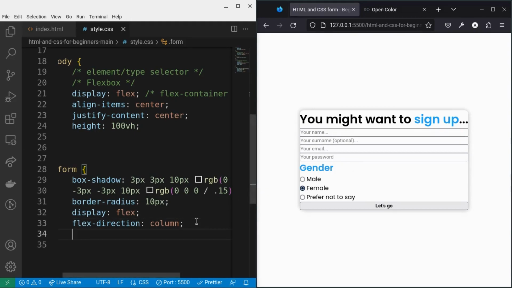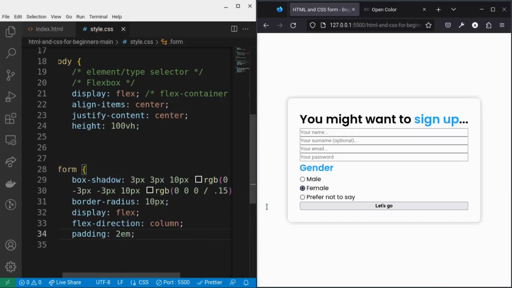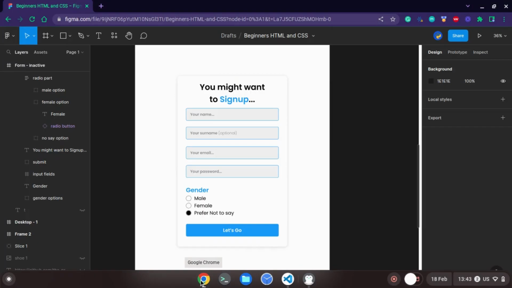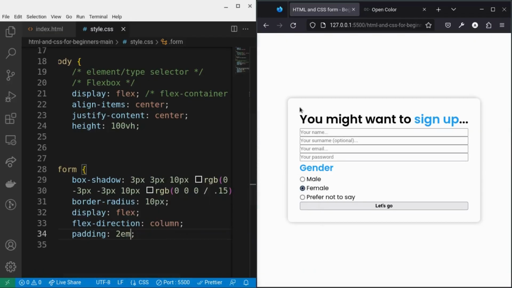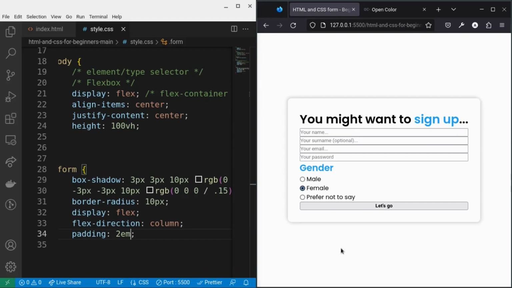Then we'll give it a padding. Padding is the space between the element and its border. If I give it a padding of 2em, it's going to have this kind of space there, right? So we are going to have some space between it and its border, whereas margin on the other side is going to be the space outside the element, the space between the element and its surroundings, but the padding is the space between the element and its border. Okay, so this is looking awesome now.